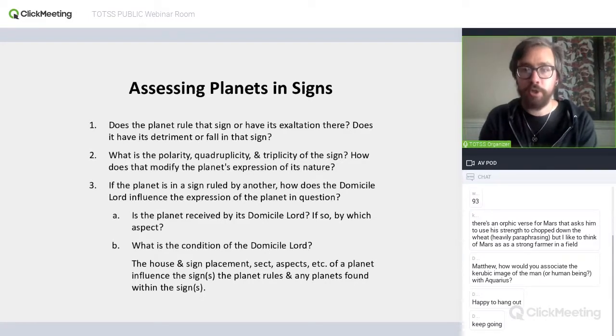Then we can also look at reception. Does Mercury have a trine to Mars in Aries, or is Mercury in aversion, or in square, or in opposition? And how does that color what Mercury in Aries is going to be like? So, is the planet received by its domicile lord, and by which aspect? The trine will be the friendliest and most supportive, whereas the square and opposition will be a little bit more difficult. And then the sextile is friendly, but not quite as strong as the trine.